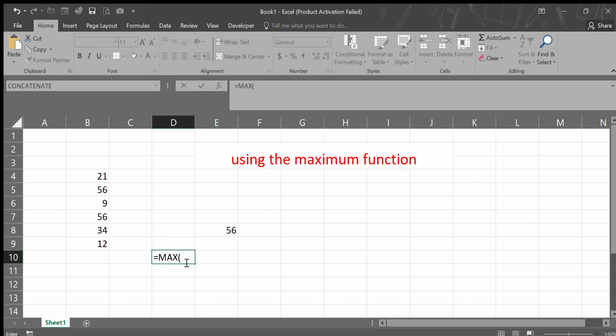then you open the bracket, then you click on the first number, then you press and hold the shift key on the keyboard, then you bring your colon, then you click on the last number. So you see equal to max, bracket open, first number, that is B4, colon, the last number, then you close the bracket, then you press enter.